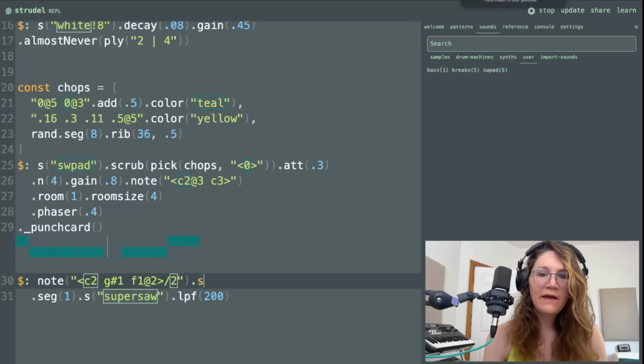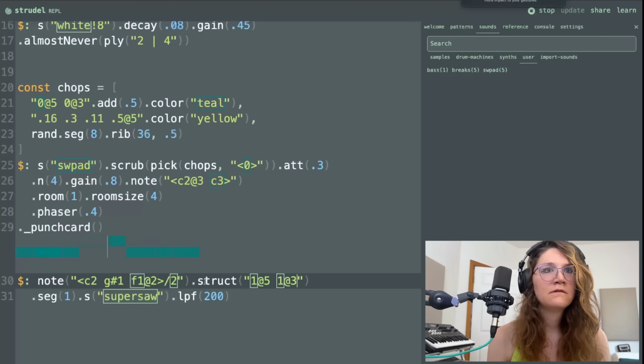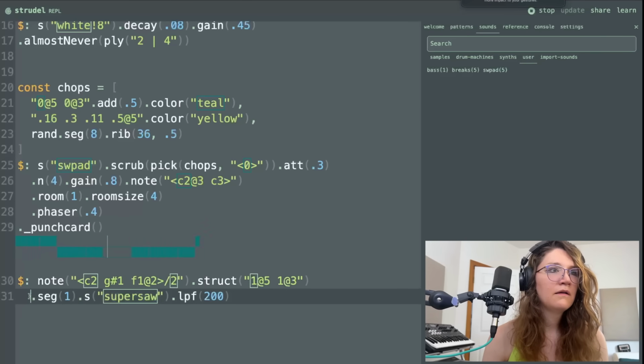If we wanted to drone on more, instead of 8 notes, we can just do 1 cycle. Or we can make it follow the rhythmic structure of our pad with the struct function. So at 5 and then at 3. And remove this segment here.